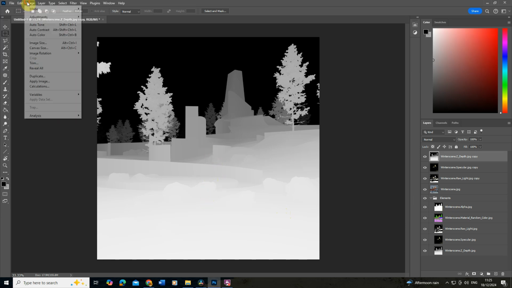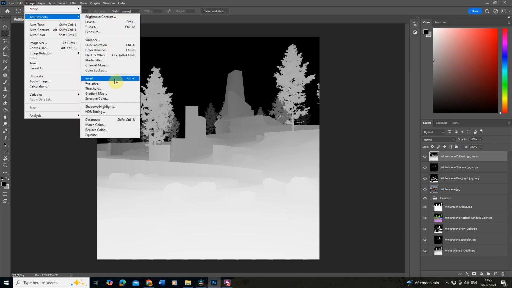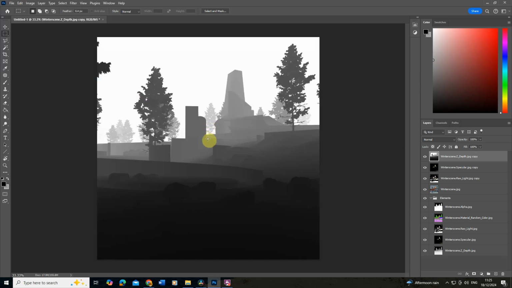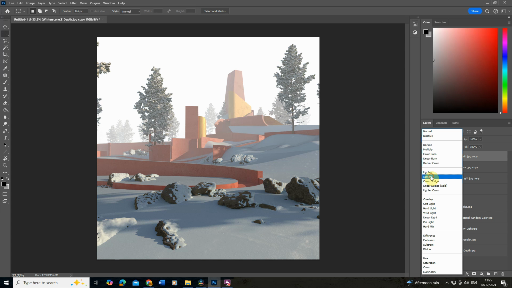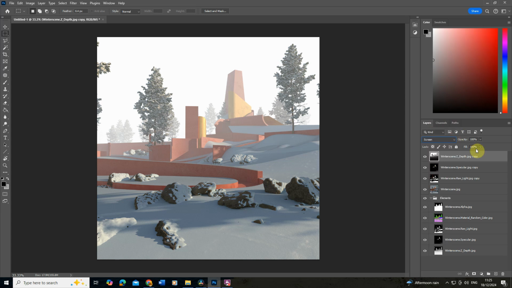We can either do that by going up to Image, Adjustments and Invert here, or you can hit Control I on your keyboard to flip that around, and as you can see we're getting this nice mist effect that's going on. From this I'm going to take that layer, switch the blending mode to a screen, and you can see it adds a nice fog to the image, and then we're just going to reduce that down just to give us a nice fog in this background.